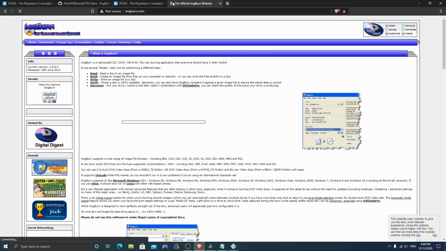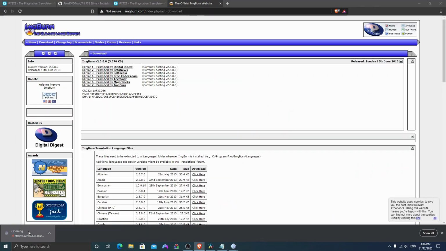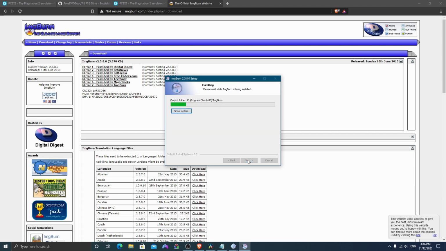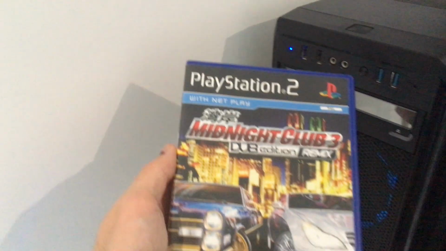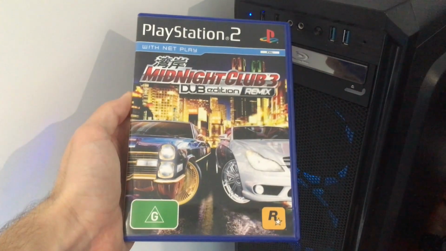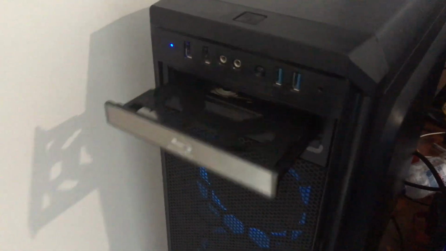First, we are going to need a piece of software that can dump the ISO image. I personally used ImageBurn, but you can use whatever you want. Now we need the game. For this example, I chose Midnight Club 3 Dub Edition Remix. Take the game disc and chuck it into your computer.